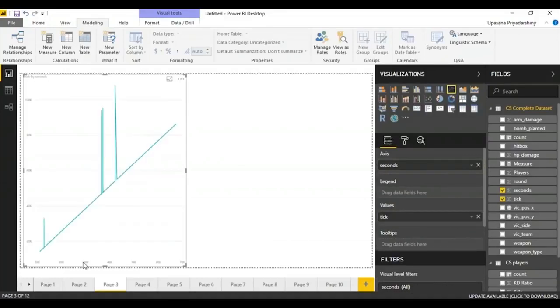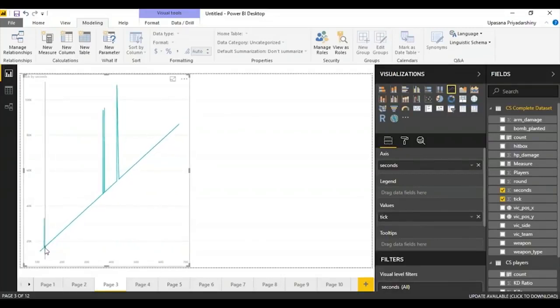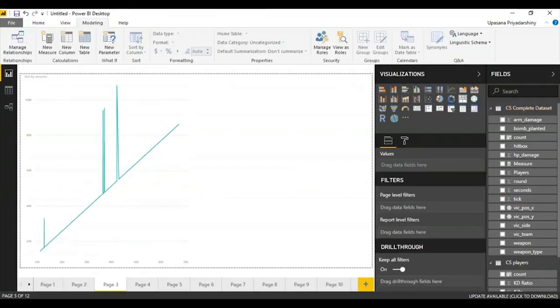For those who have a doubt, tick rate is basically the number of times your game refreshes in a second. For people who do competitive gaming, a good tick rate would be 128. As we can see, if we calculate the slope of this graph, it's 128.48 right here. We can plot the same thing using an area graph.